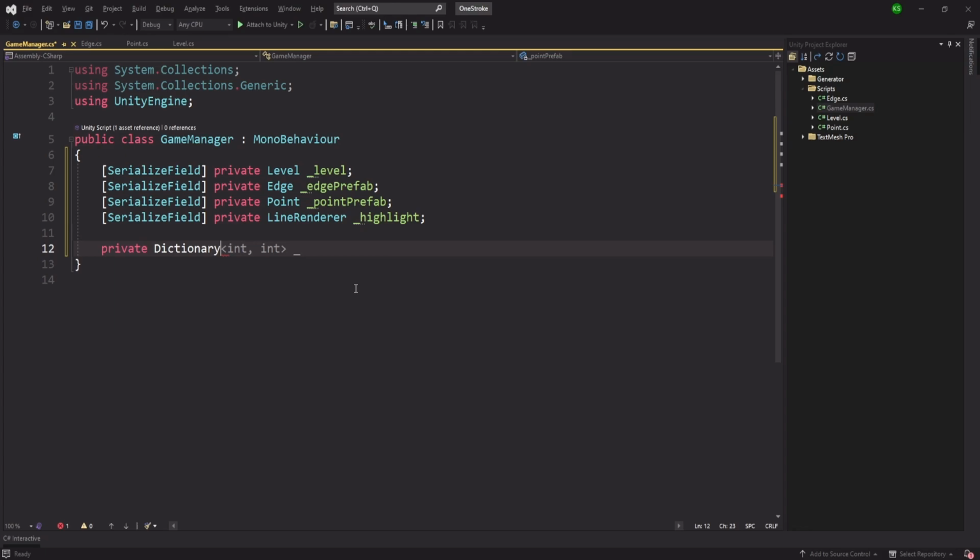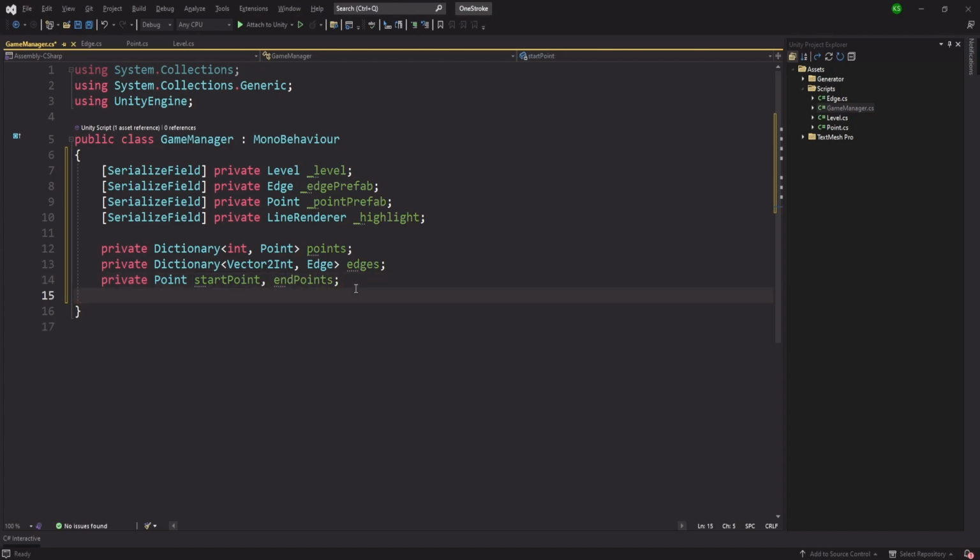And after that, a private dictionary for storing our points, which is going to be from ID to its point, and we'll just call it points. Private dictionary, which is going to go from Vector2Int to our edges, and we'll just call it edges. Private Point for our start point and our ending point. Then we are going to have a private integer for our current ID, private boolean for hasGameFinished.